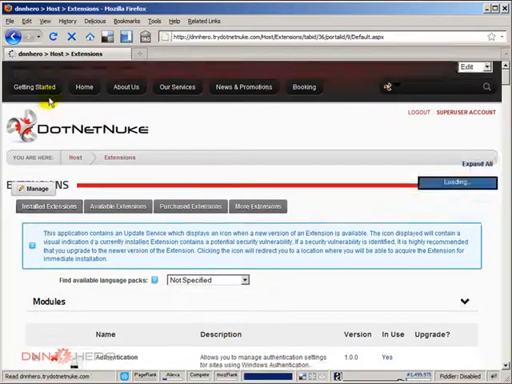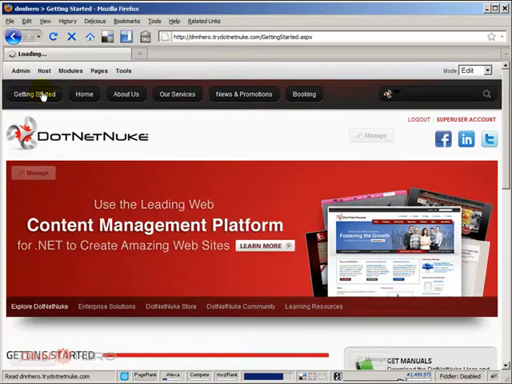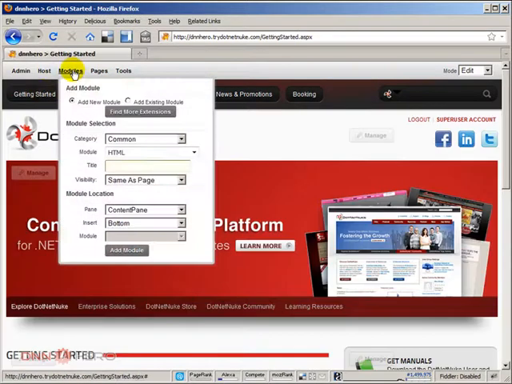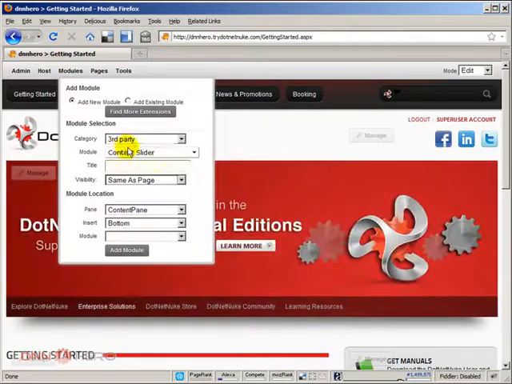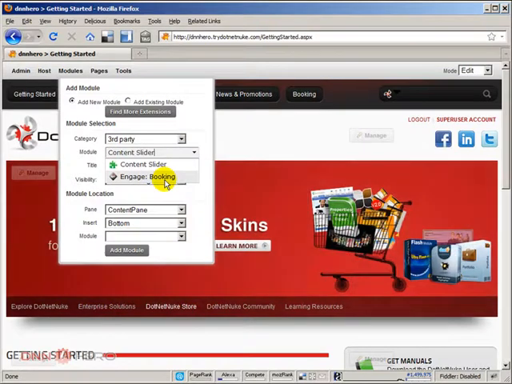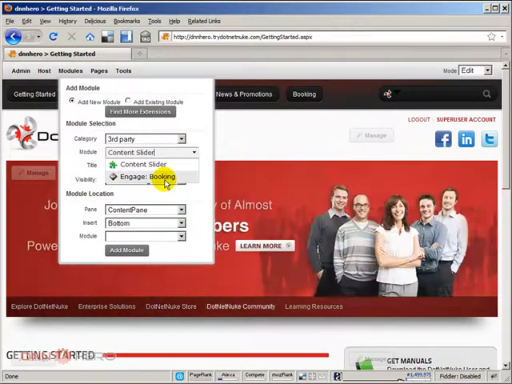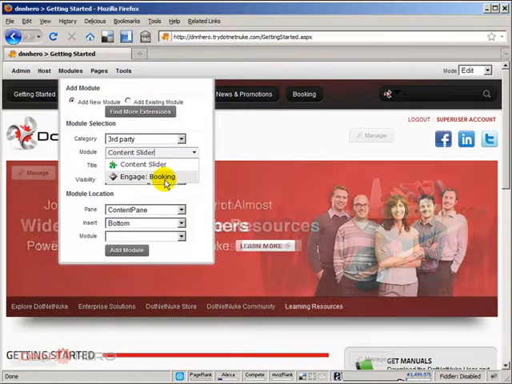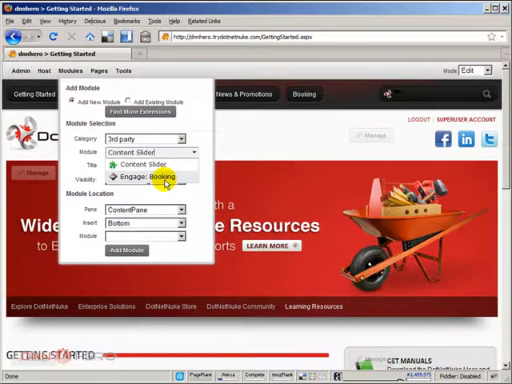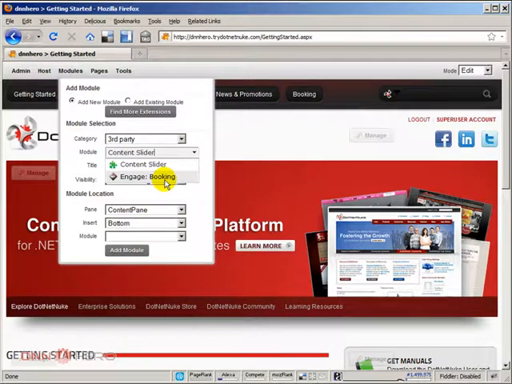Now, if I go back to my page, under the modules option in the control panel, I should be able to select third party, and the filter will show Content Slider and Engage Booking, which were the two modules that I have set category as third party. So this is it. This is a quick overview on how you can categorize modules in DotNetNuke, so you can better organize them either for yourself or for somebody else that will need to administer the website.